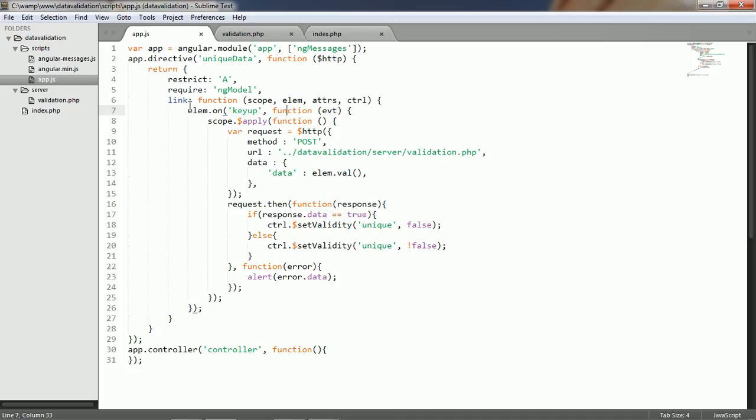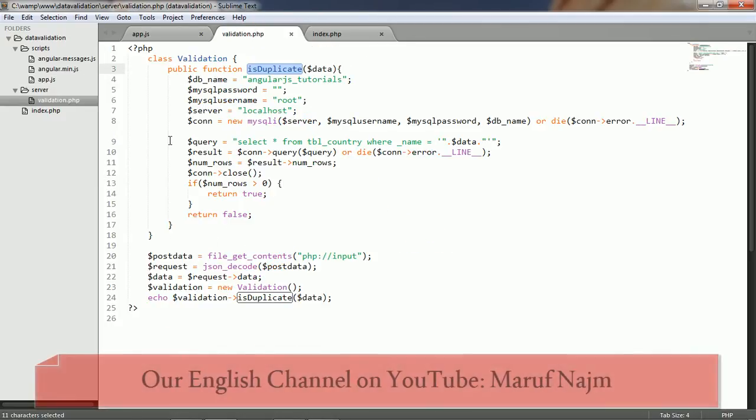Using this directive, when a key is pressed and released inside the text field, a new HTTP post request is sent to the validation.php along with the value of the text field. When the request is sent to the validation.php file, an object of the validation class is created here. And then its duplicate function is called here.